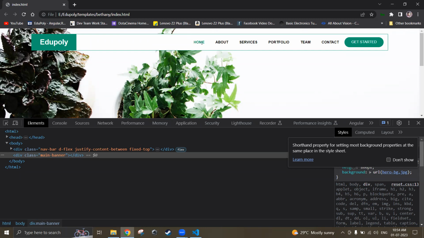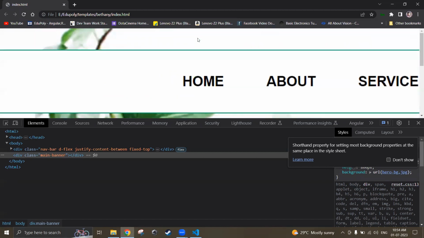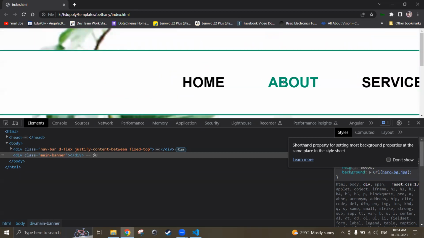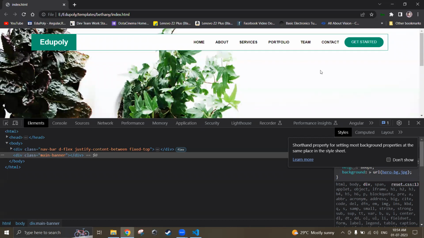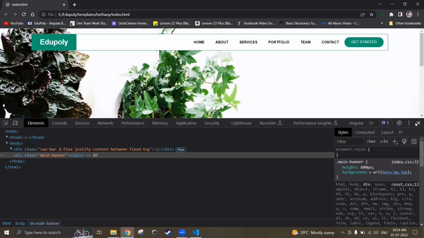No problem. So here one more thing I have added. When I put my mouse on it, it is becoming green. Hover. You know hover? Yes. Yeah. That's it. Okay. That's it for the session.